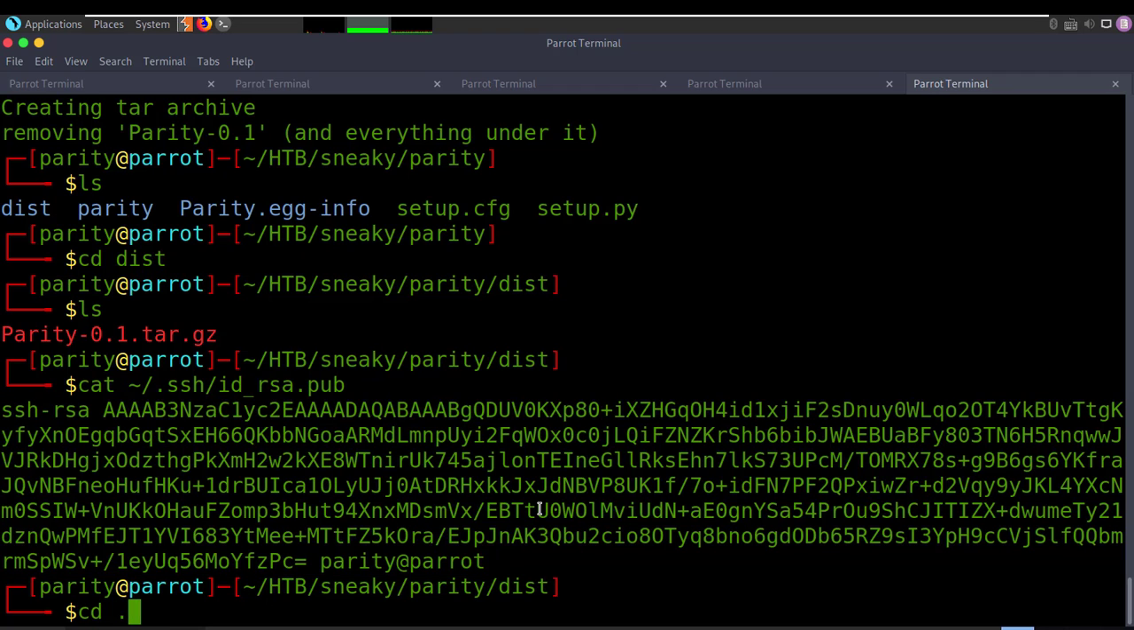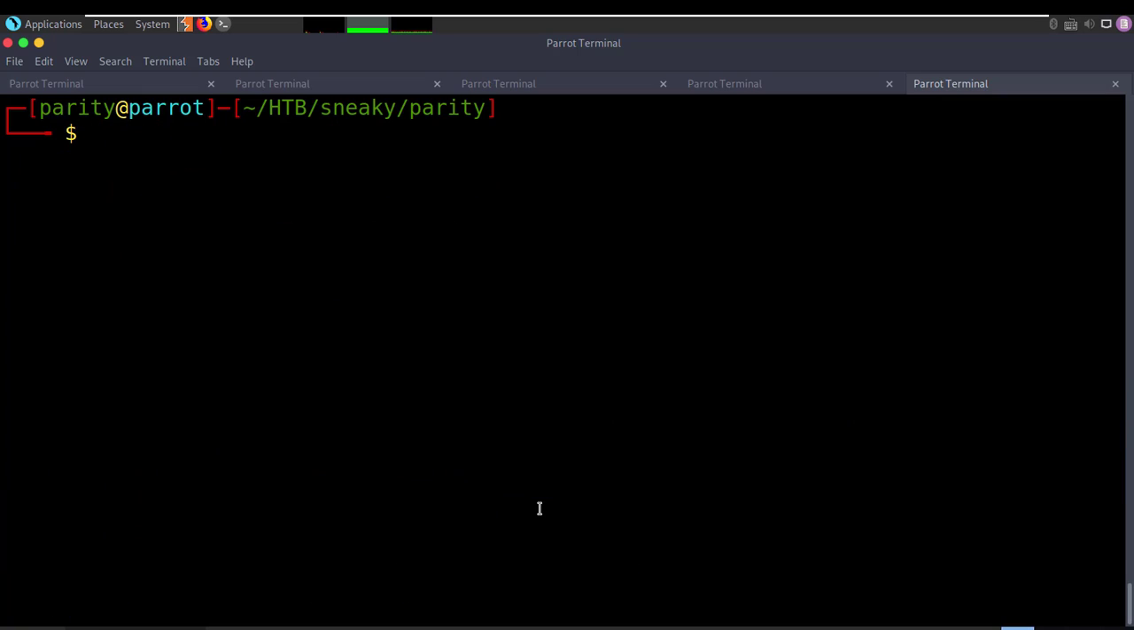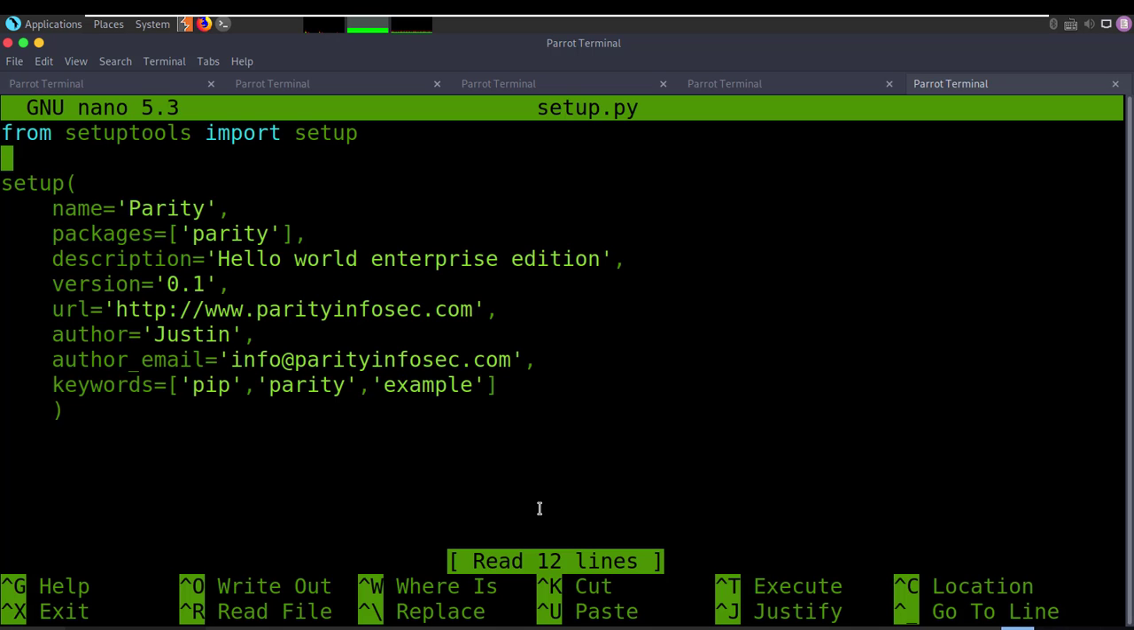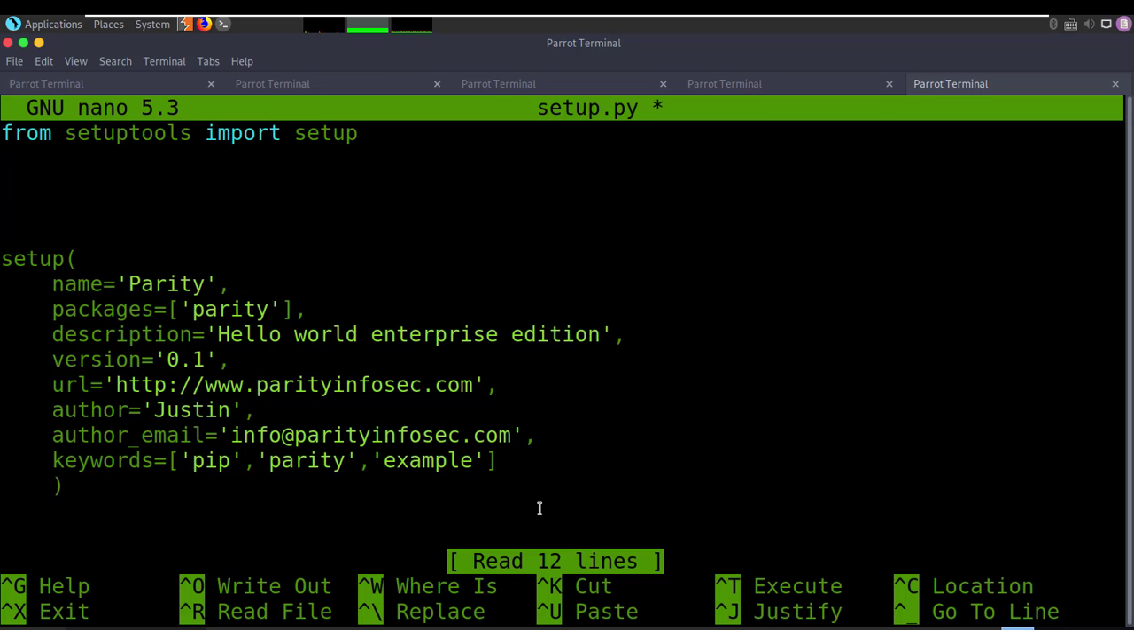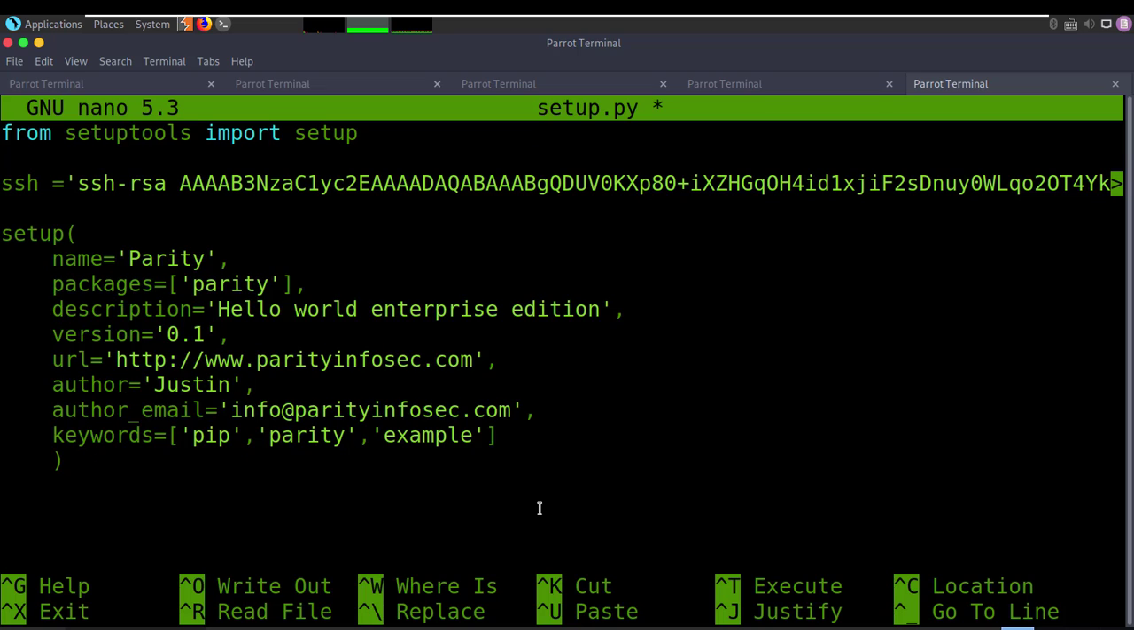And we are going to back out. And this should be where that setup.py is. So we'll say nano setup.py. And I'm going to put the information in up here. And I'm just going to say SSH equals this string, just to put it in there. Now, I'll just show you. Let me grab it real quick. I've got my key in there.